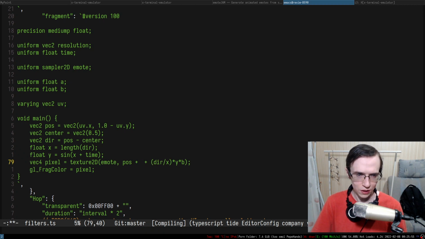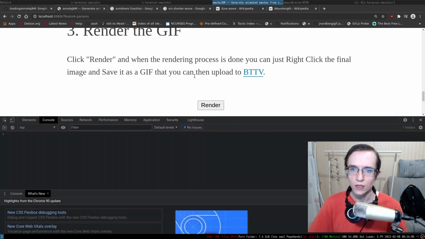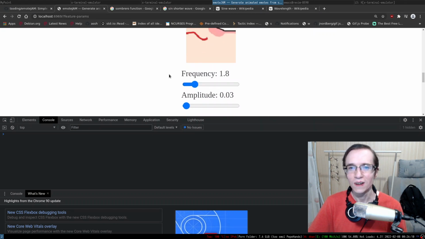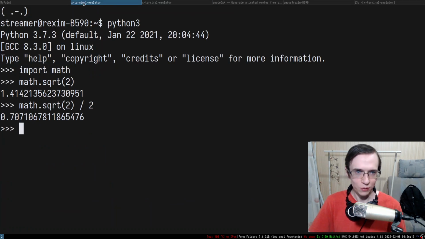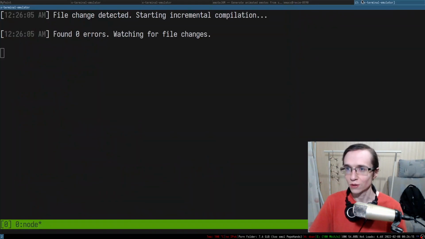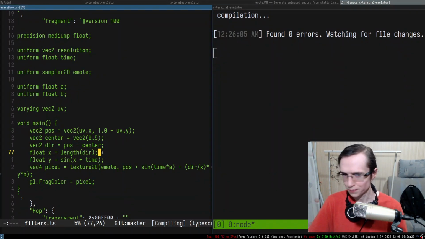Spatial. Maybe I can do just sine over time, sine over time multiplied by A. Will that do the trick? Well, no, it doesn't do the trick. All right, so I give up. I'm gonna go to my C code and steal some ideas from it. Let me actually try to do that super quick.